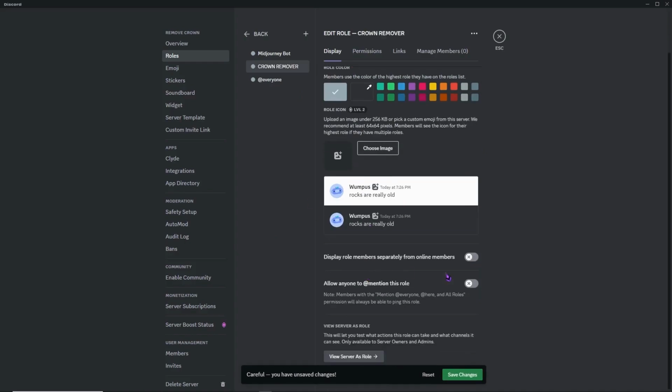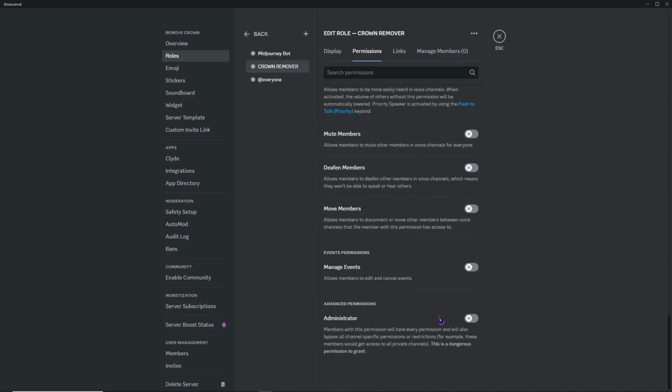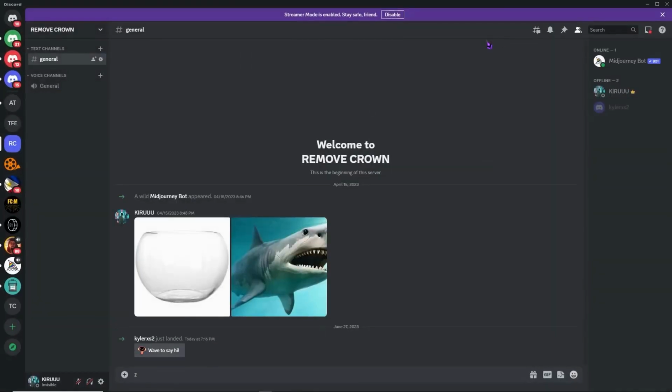From here, you want to make sure that display role members separately from online members is turned on. So make sure to toggle this on, save changes, and then go into permissions and go all the way down. From here, toggle on this administrator permission, save changes, and escape. You want to go back.